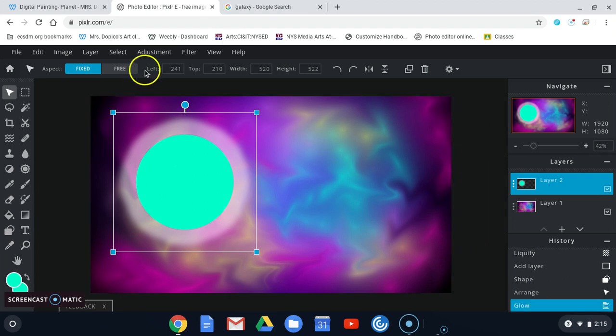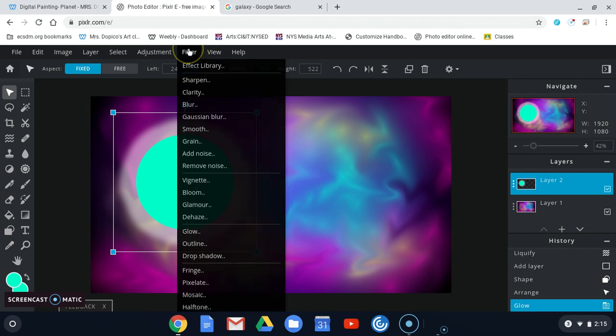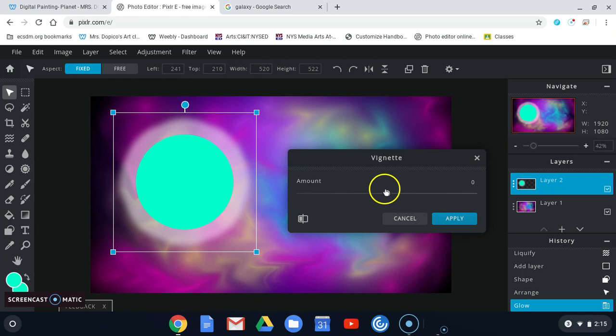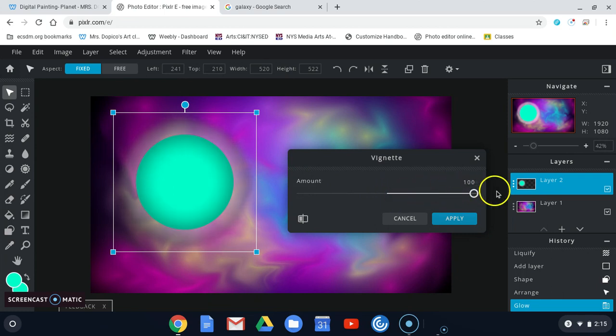A couple ways you can make it not flat. Other filter is vignette. Vignette. That. See that?